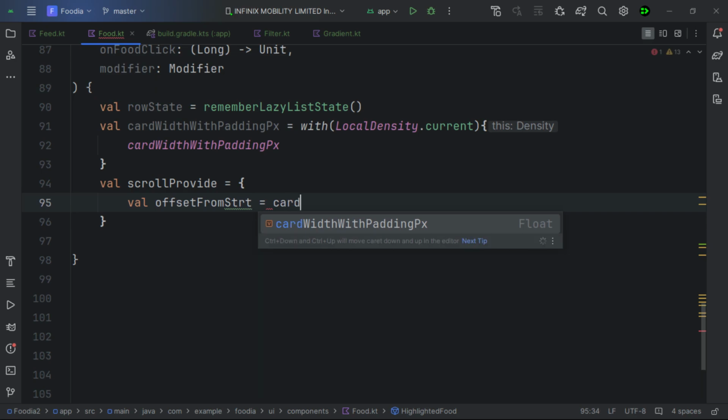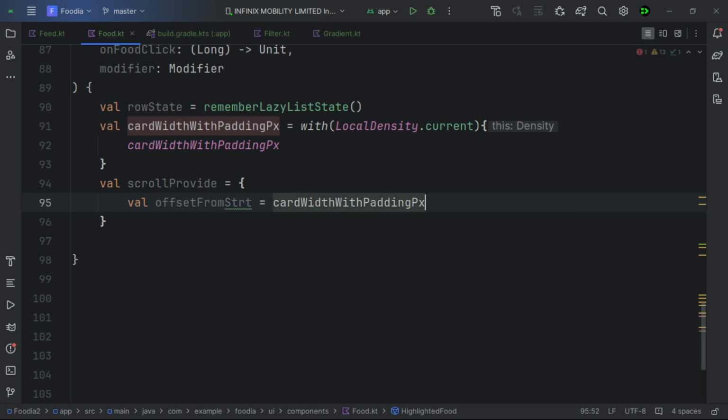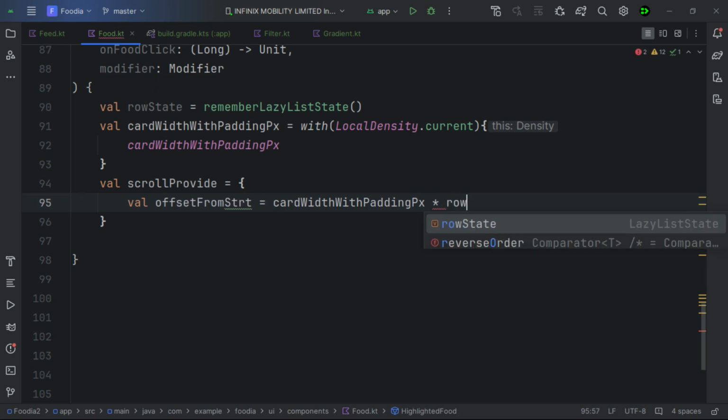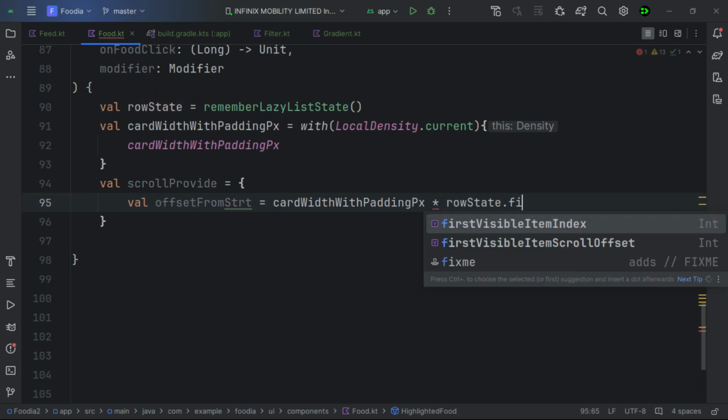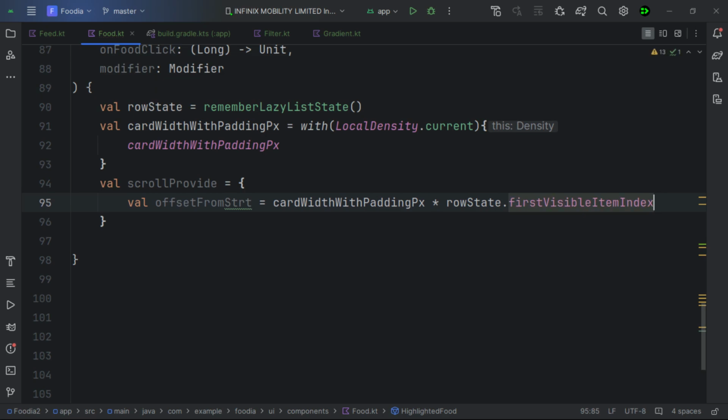Okay, so we can get the card width with padding, and basically we want to multiply this with the row state. And we want to get the first visible index. So we combine the width and the first item index. So based on this, we can apply the offset differently. So let's just rename this typo here.